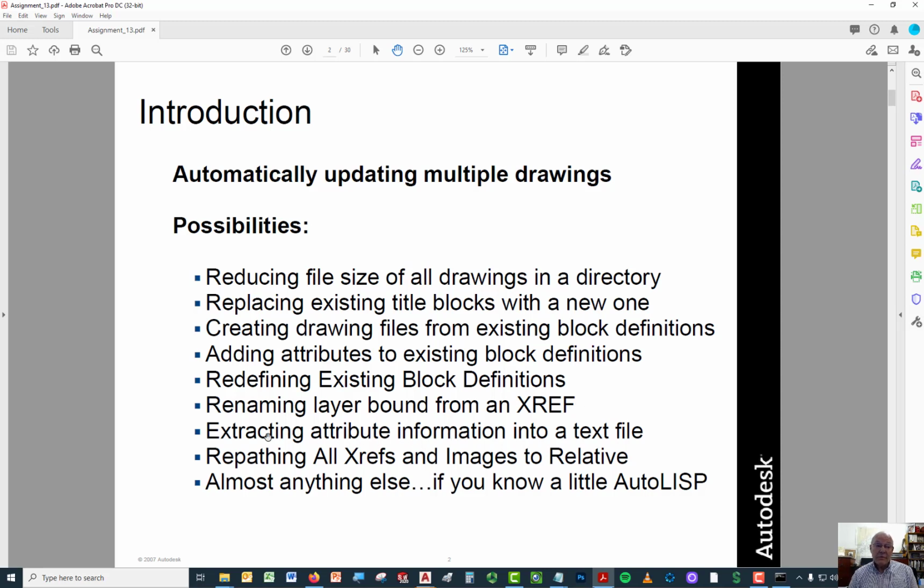This one was interesting. A company that had hired one of our students, this was probably in the early 90s or late 80s, and because he was one of our students, he immediately said, hey, we need to create a block for our title block and not just a bunch of lines and text, and hey, why don't we put attributes in it so that you can just double click on it and put in the title, put in the project name, etc. So he did that.